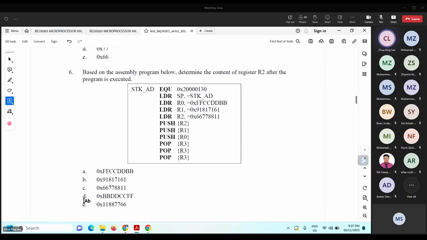So A, B, C, D, E. Okay, which one is the correct answer? This one needs no analysis, it's a very simple one. E. B. E. Why B? E. Okay, the answer is wrong. The answer is C.